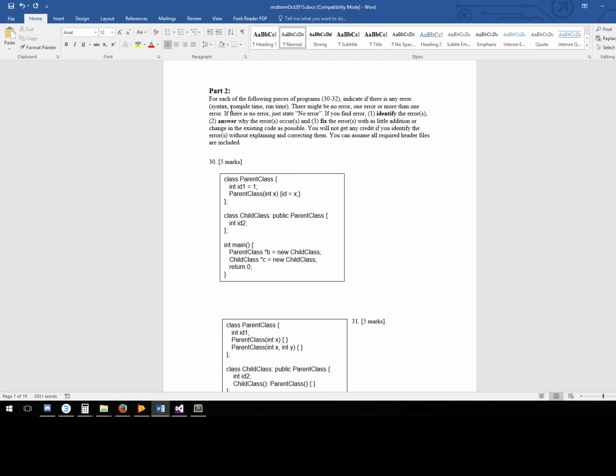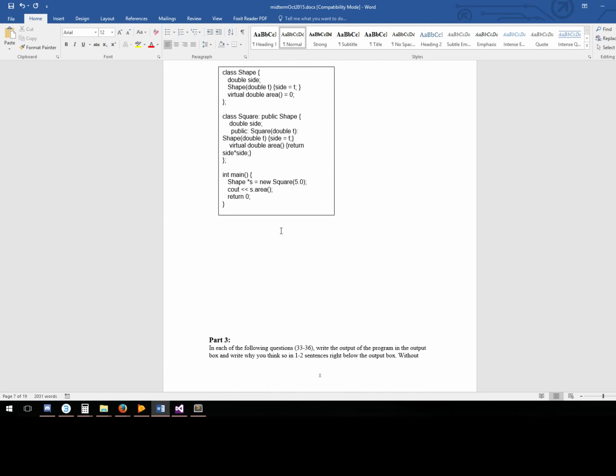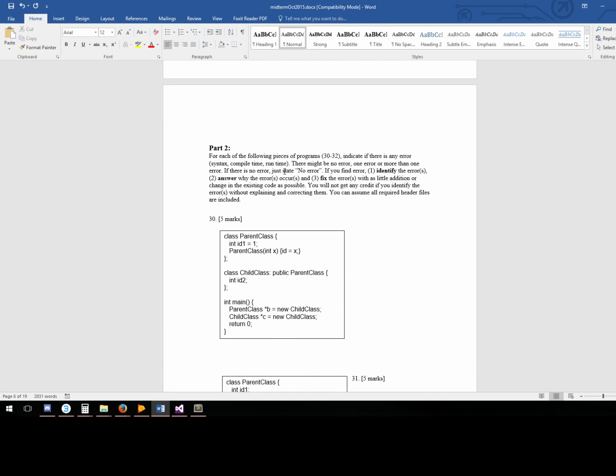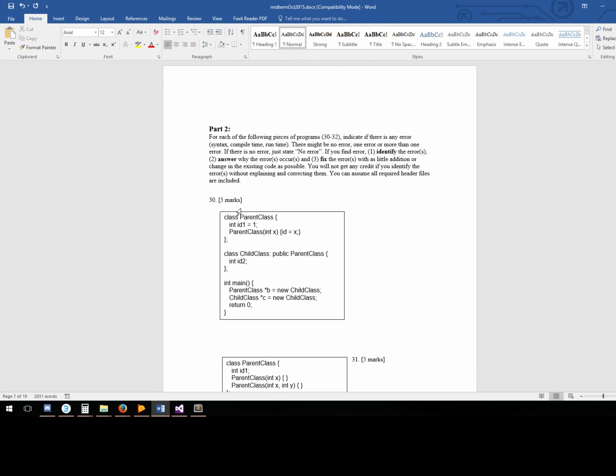For each of the following pieces of program. Okay, so there's 3 of these on last year's midterm. I actually cut it down to only 2, because I don't really like these questions that much.